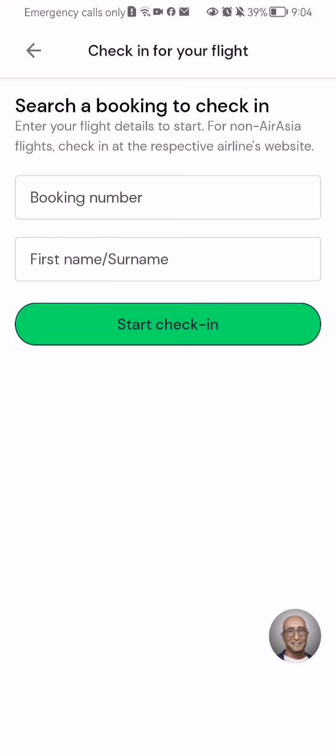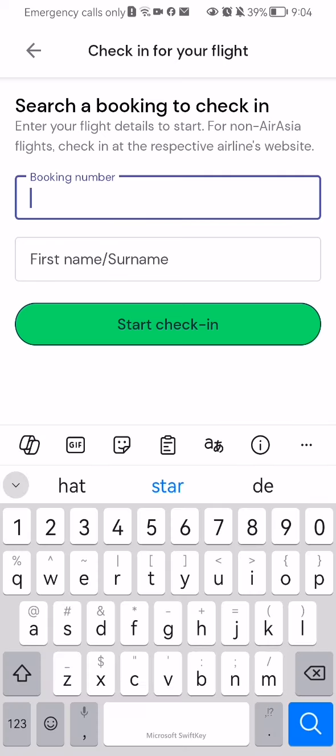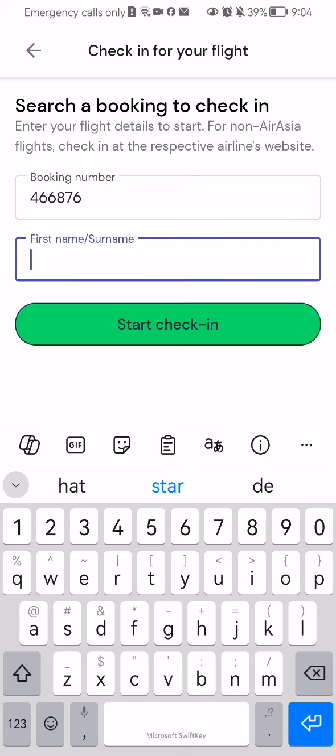All you have to do is write in the first search bar the booking number. I'm just going to write a random number now. And your first name and surname.